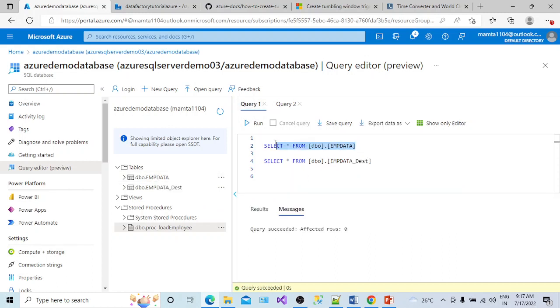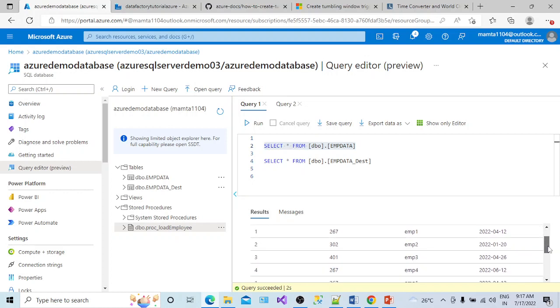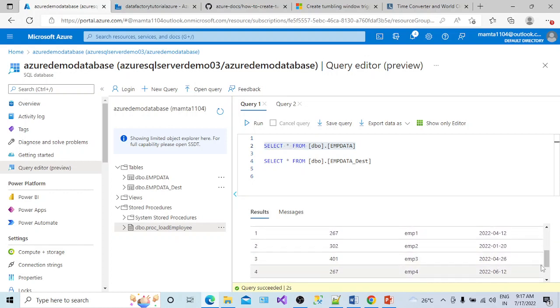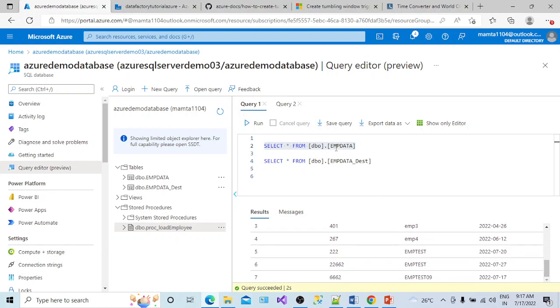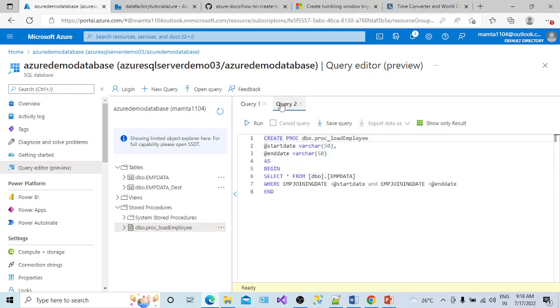Let me execute this query. Employee data has some records, and if you see, there are employee ID, employee name, and employee joining date. On the basis of joining date, I wanted to move the data from employee data to employee data destination. So how are we going to do that? For that, I have created one procedure, proc load employee. This start and end time we are expecting the pipeline to give to the stored procedure, and the stored procedure will check the data in employee data, and whatever matches this criteria will move to the destination table. Let me show you the definition of the proc. This is load employee. Here we are extracting employee data, only those records whose joining date is greater than the start date and less than the end date.